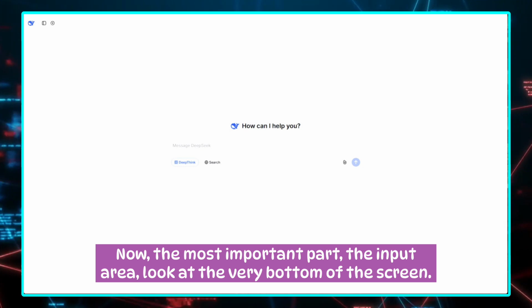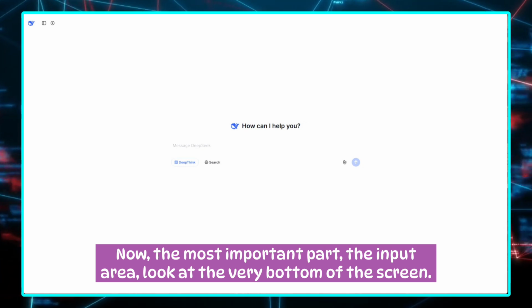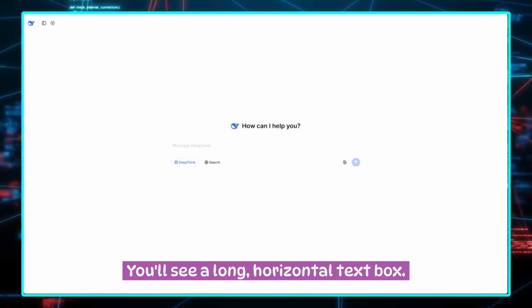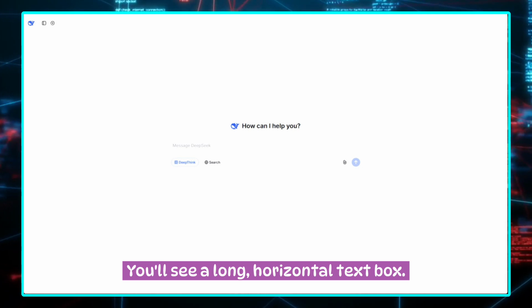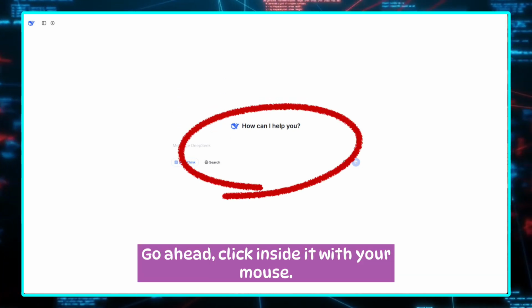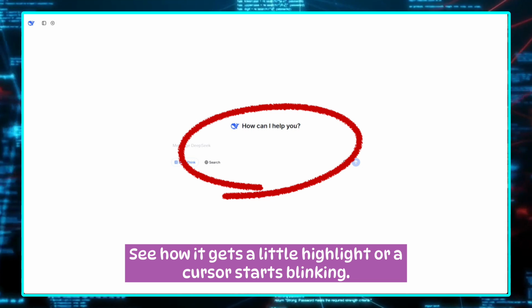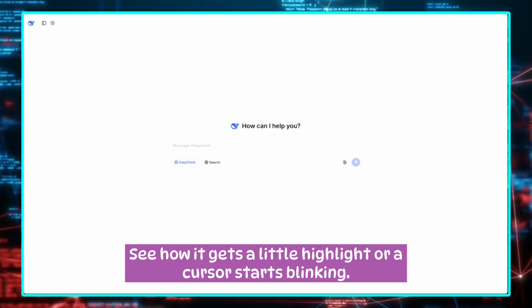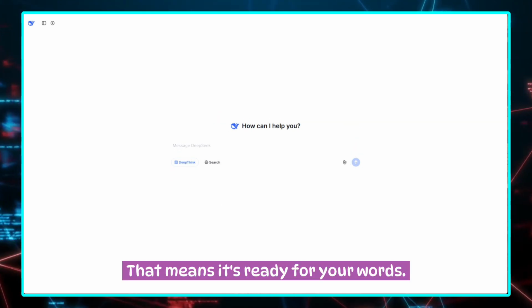Now, the most important part, the input area. Look at the very bottom of the screen. You'll see a long, horizontal text box. This is where you type. This is your voice. Go ahead, click inside it with your mouse. See how it gets a little highlight or a cursor starts blinking? That means it's ready for your words.